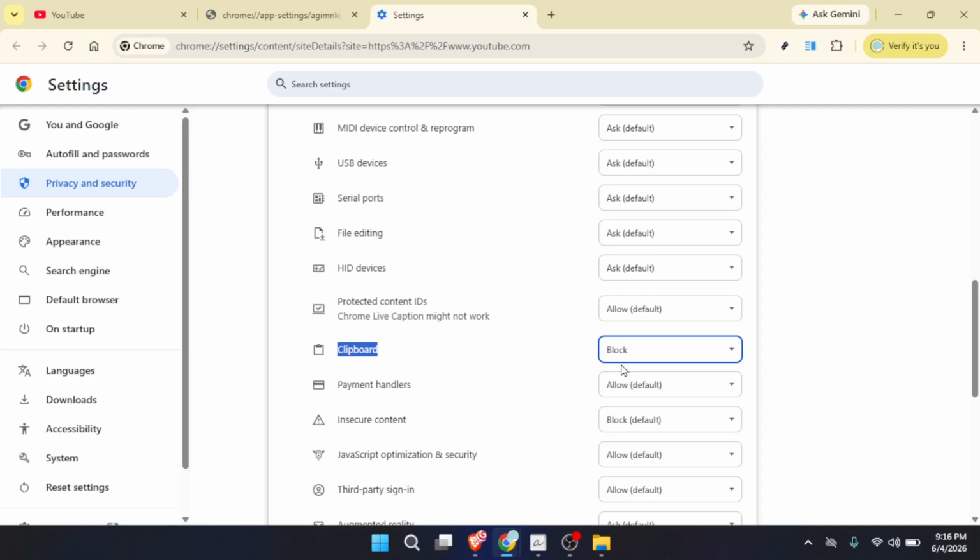And the best part is, you can do this for any site you visit. If you ever change your mind, just come back to this same spot and switch it back.